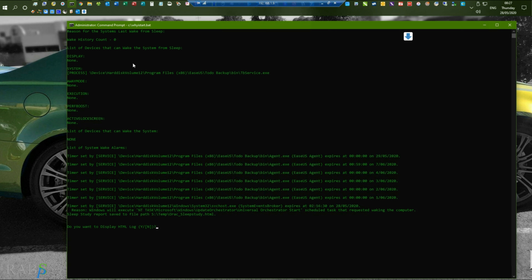Now, the reason I run this batch file is because it tends to give you a little bit more information than the log files do, but in the bottom part of this window here, you can see you get an option to display the HTML log file, which I'll do in a second. And if you see this, reasons for the system's last wake, I didn't get it to do a wake. This was from a cold boot, so that's 0. So I'll give another example of a cold boot in a minute.